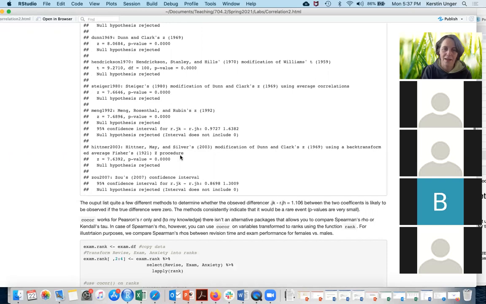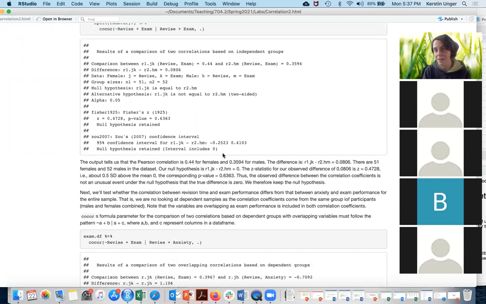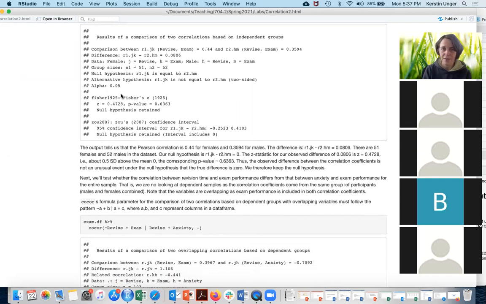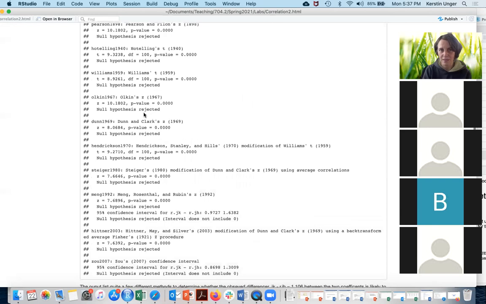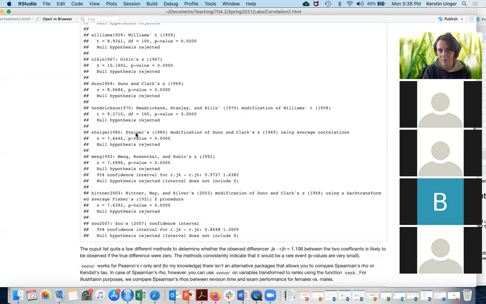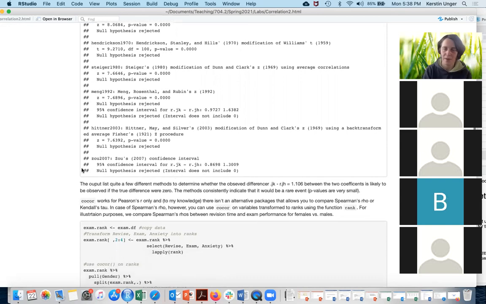All right. Yeah, and then we also see at the end what is maybe the most trustworthy indicator, the confidence interval, which is based on what Zhou suggested in 2007. If that confidence interval does not include zero, that would basically indicate that they are unlikely to come from a population with the same true correlation, right? And if anything, I would rely on this measure here. So if you have contradictions between these different tests, I would check that, and that would be my tiebreaker, which one I would trust.